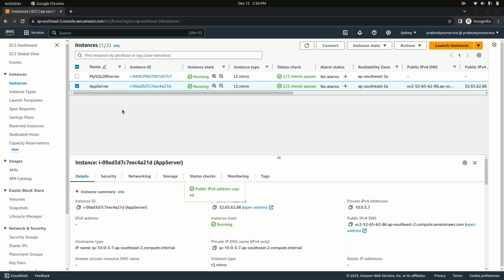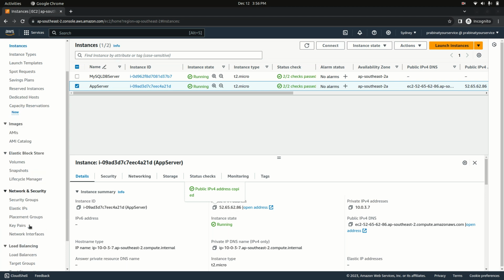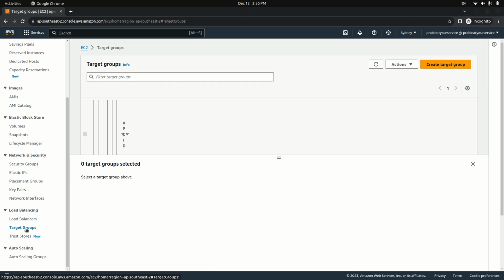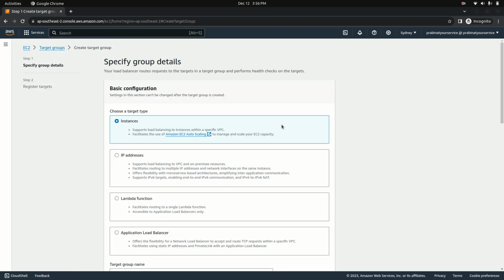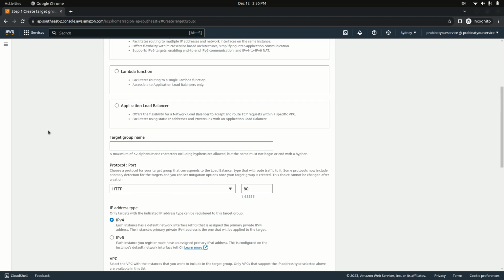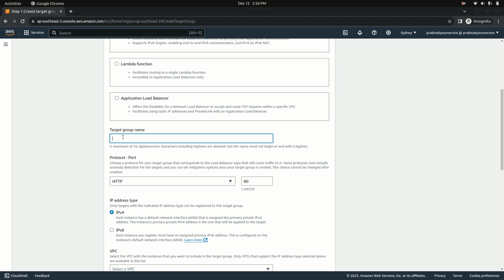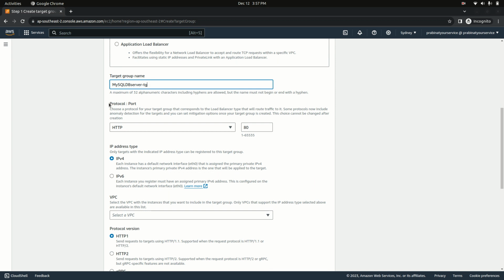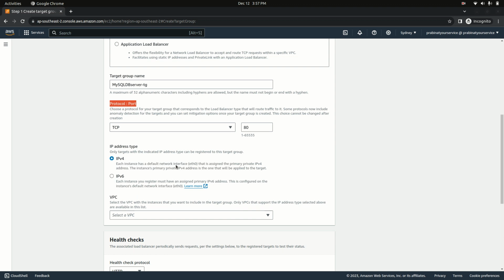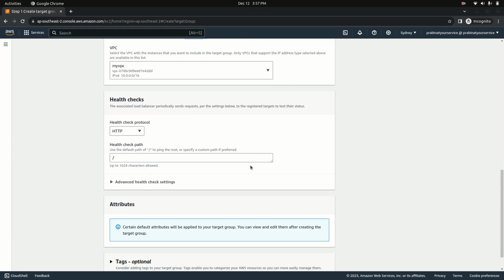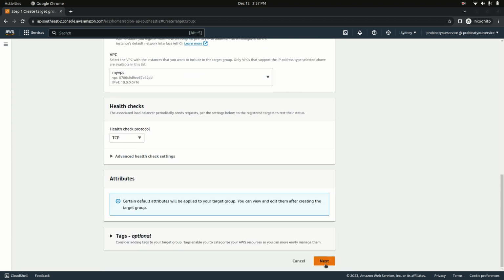Okay, I'll go and create the network load balancer now. What we do first is create a target group. So let's create a target group. The target type is instance, and let's give it a name. The target group is the MySQL DB server target group, and the protocol should be TCP, and the port is the default port of MySQL server, 3306. That's very important. Select the VPC, the health check protocol is TCP, and next.